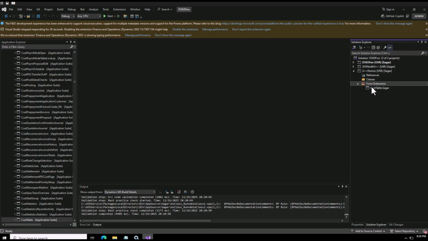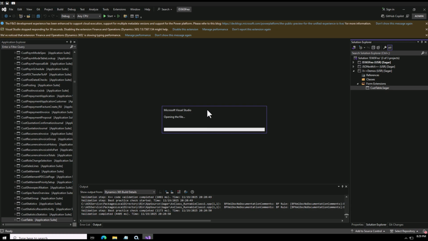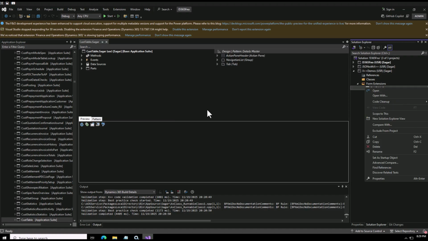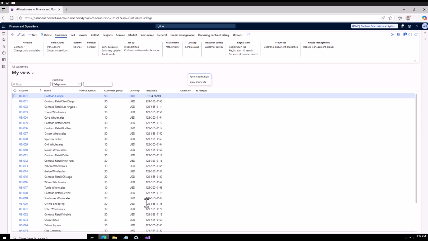Form extension is ready. I will open my form extension. Will right click and I will open this. So we have two types of fields in Dynamics, bound and unbound fields. Bound fields are those which are linked to your data source. And unbound fields are independent, they are not really linked with your data source. So for that I'll be creating an unbound field.